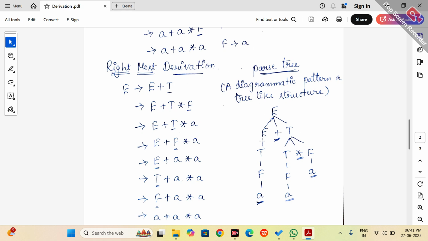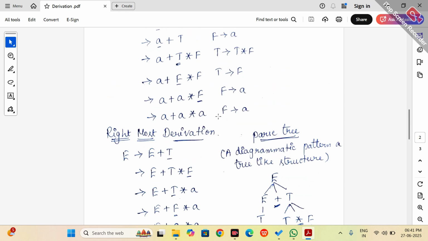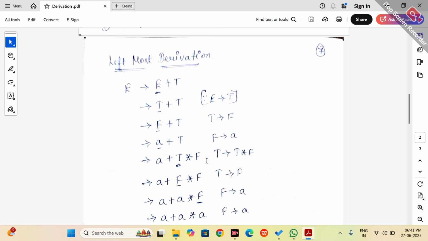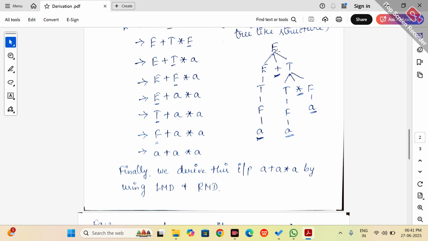So E derives E plus. Suppose you choose E derives T, then plus won't come. That's the reason E derives E plus T. Whatever we did here, the same thing applies here. The E is replaced by E plus T. Again, here this E is replaced by T.